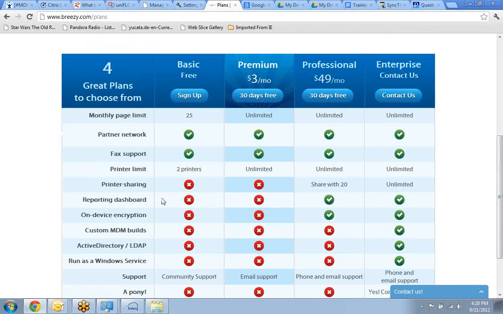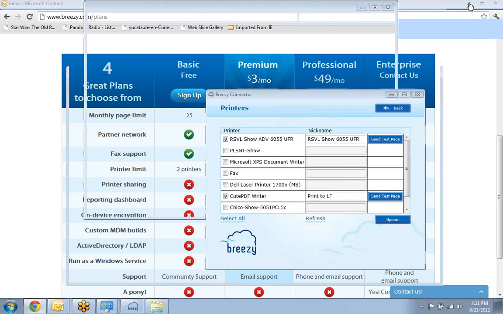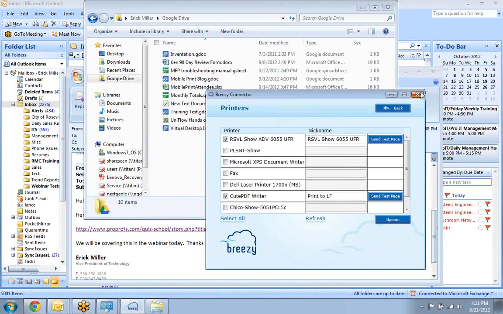Printer sharing. No printer sharing. So this share with 20, that's what's basically allowing you to do it. It's misleading, I know, but it's the printer sharing so you have to go with this to make it work. That's how they get you. Yeah. I didn't go into that in detail. I just said it's $50 for Breezy. I never mentioned free. I said it was $50. Okay.